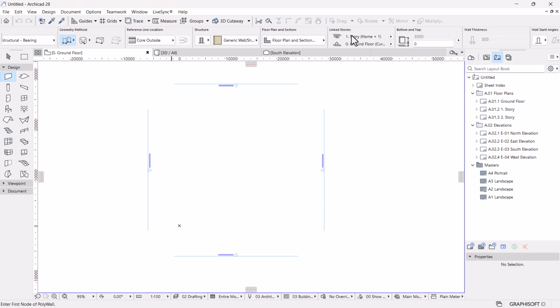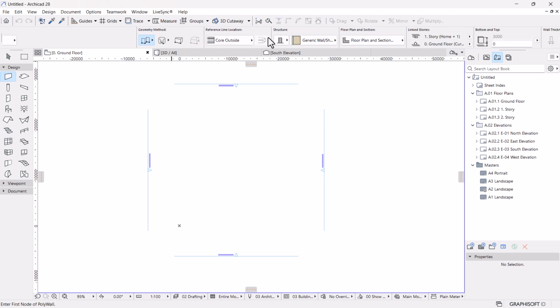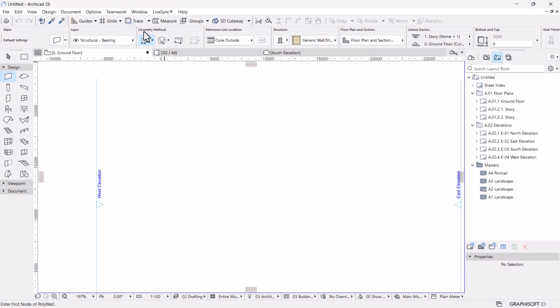Then we have the linked stories to key in the bottom part of the wall and then the top part of the wall elements. So we have the thickness and other parameters. The most important thing, I want us to draw just a simple wall. So I'm going to go here on the geometry method and click and hold the arrow. You would get different variants of how to place this wall. The first one is point-to-point placement.